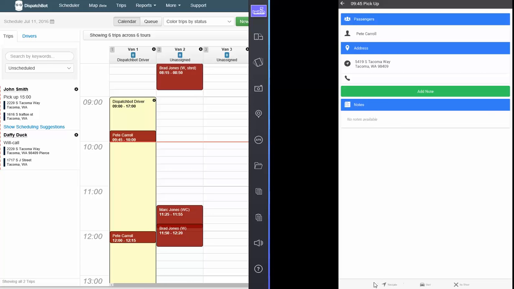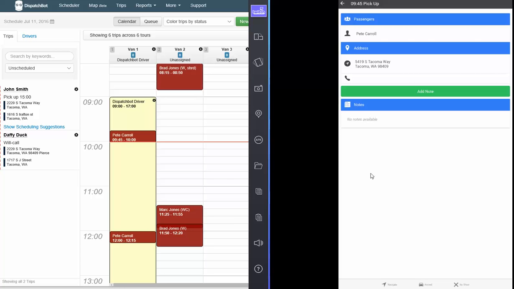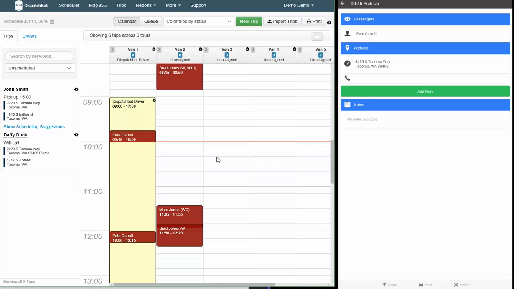At the bottom of the application are always their options for any particular step. So right now, might be a little bit hard to see, but it says navigate, start, and no show. So at the beginning, since it's the first trip of the day for this particular driver, he's going to just tap start. What that does, it timestamps the time they started working on this trip in DispatchBot, and that is how you will get your updated status of driver on route.